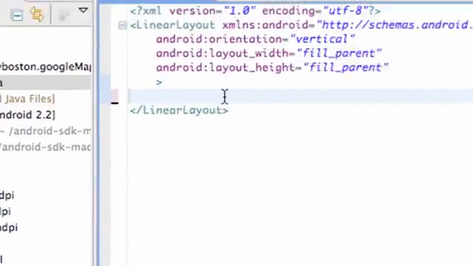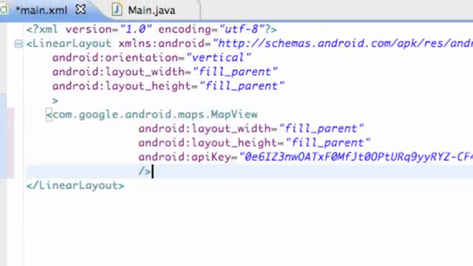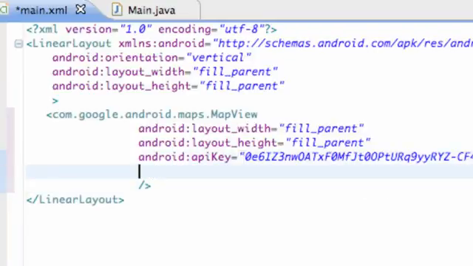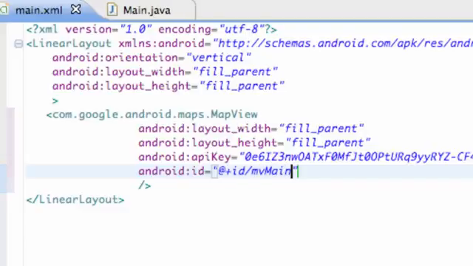Anyway, we're going to go back into our XML file, and we're just going to hit Control V here, and we have our map view for the most part set up. We might also want to add a reference so we can refer to it in Java, so we're just going to say ID equals quotations at plus ID slash MV for map view main, something like that. Now we're pretty much done for now in this tutorial with the main XML file.